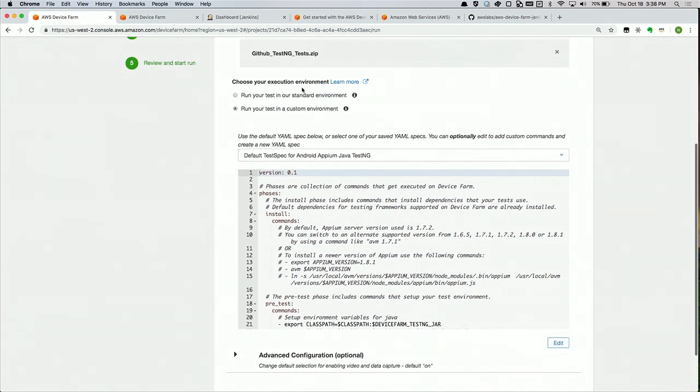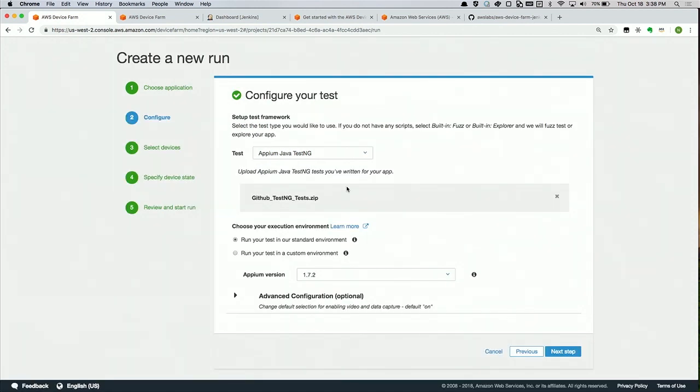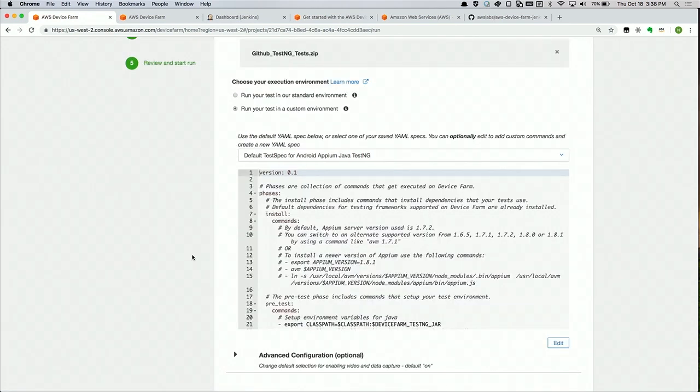The benefit of having these two ways of execution is that in standard mode, as we recommend to customers, you would only choose it if you don't want to do any reporting whatsoever and you want Device Farm to do all the heavy lifting for you. In custom mode, we provide a default way of running, and for most customers, you don't really need to change even a single line of code. You can just say next, next, and go.